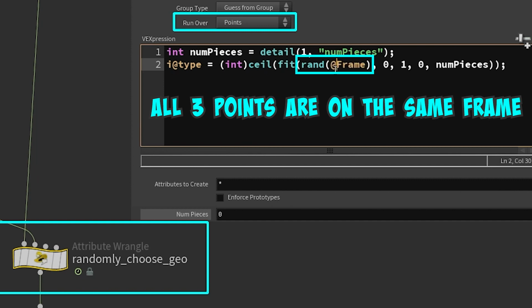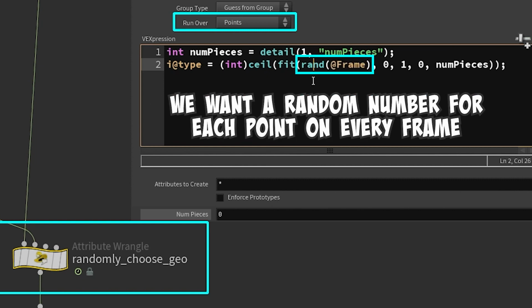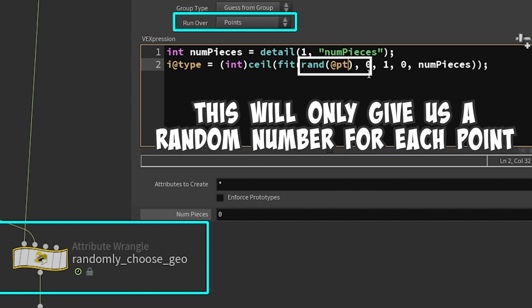We need another number here. We need a different number here to drive the random value. So we can have a random value for each frame and for each point on each frame. What we can use is the point number. That's not going to be enough. Like, we can't just replace the frame and go pt num. That's just going to give us a random number for each point, but not for each individual frame. So every single time it bounces, it's going to have the same random number.